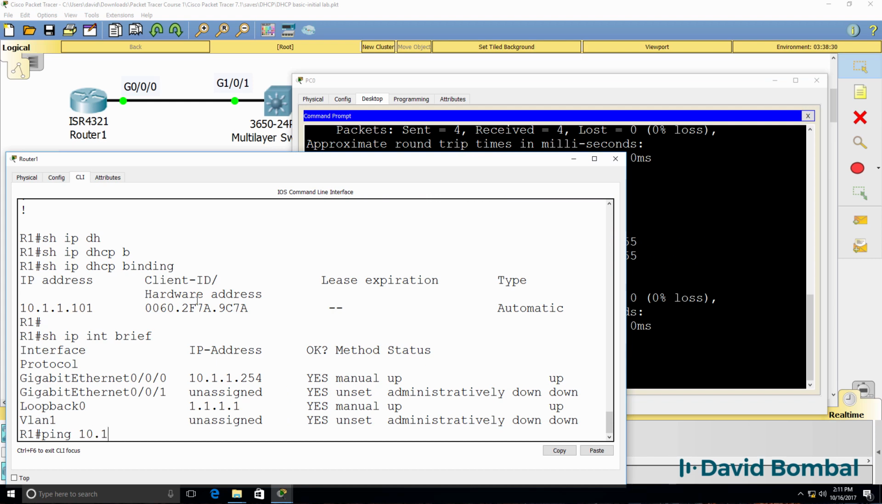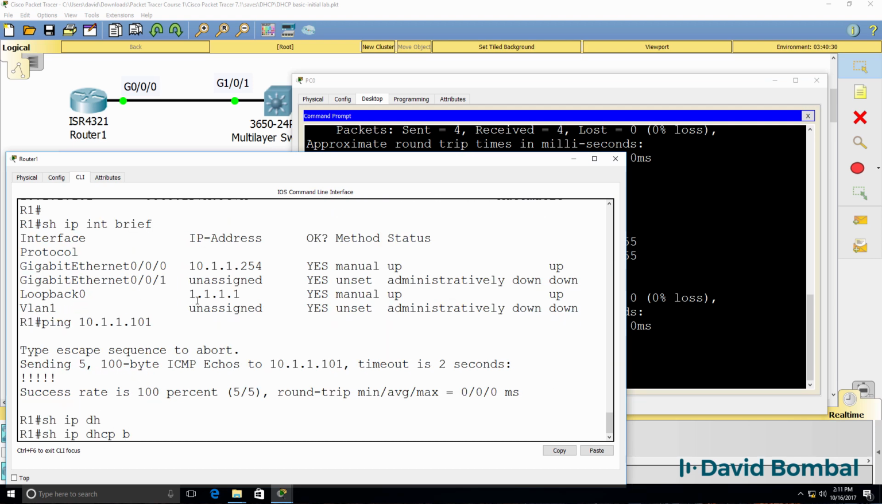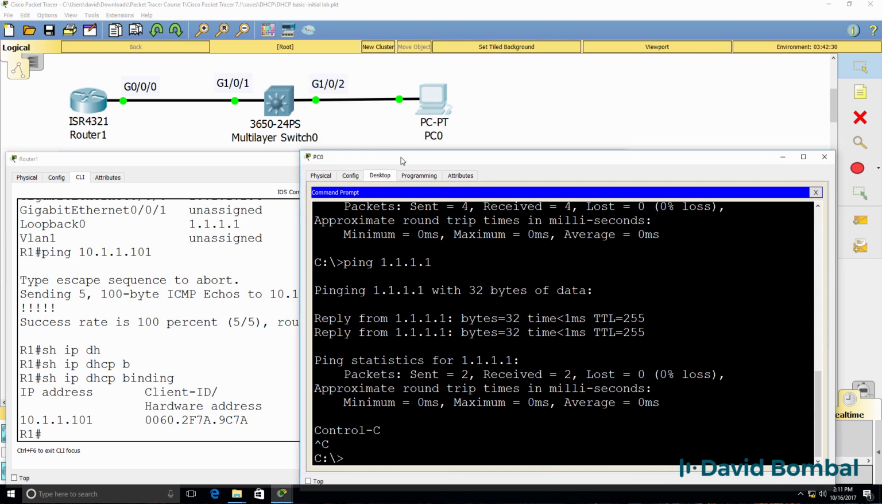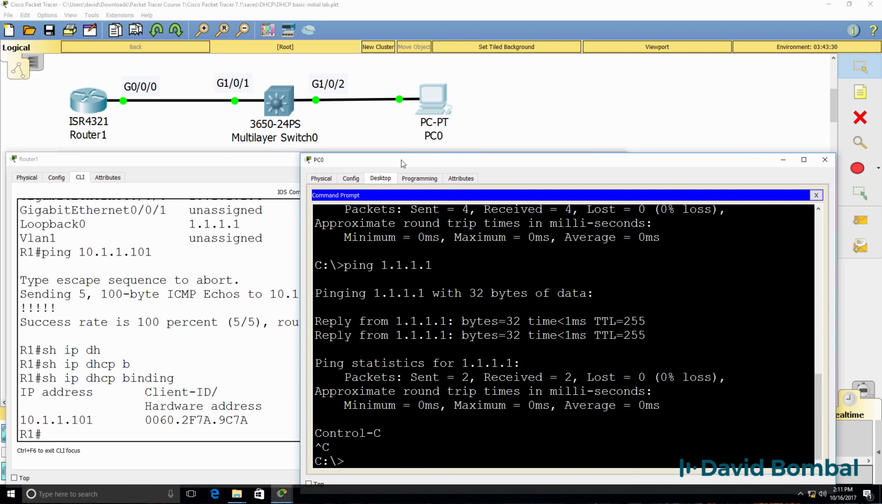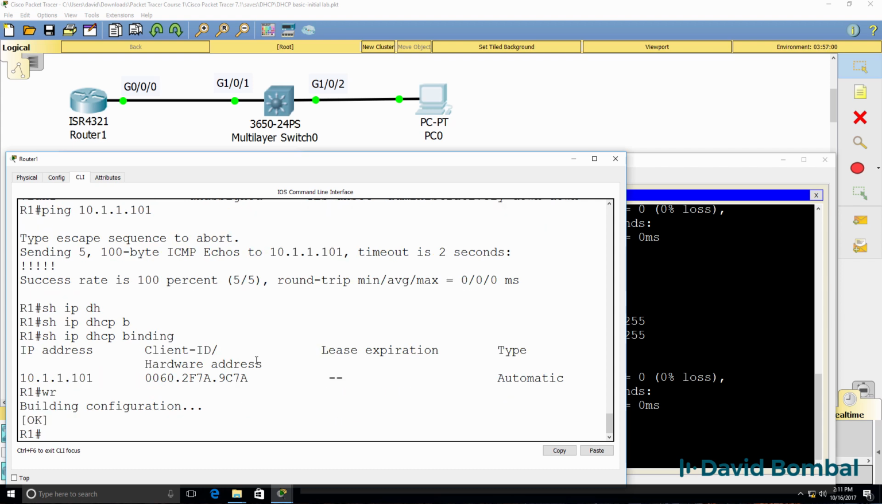Can the router ping the PC? Yes, it can. So we've successfully configured DHCP on router 1 and tested that the PC gets an IP address via DHCP and that the PC can ping the loopback of router 1. That was a very basic DHCP lab. In the next labs, it gets more complicated.